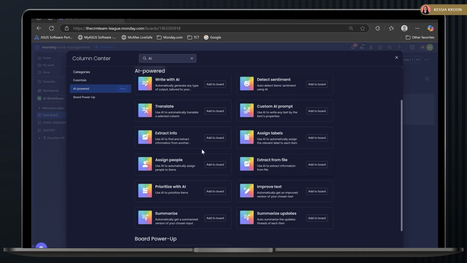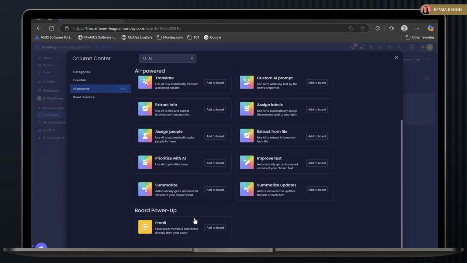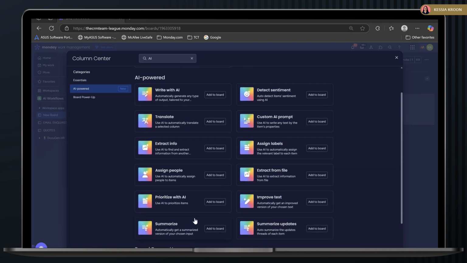You've got extract from file. That's kind of two separate things, but similarly just extracting information from a particular column. We've got summarization, which I'll also take you through. And that's just the basics of what is possible. And now I'm going to go through how you would actually go about using AI in a particular column or on a board.